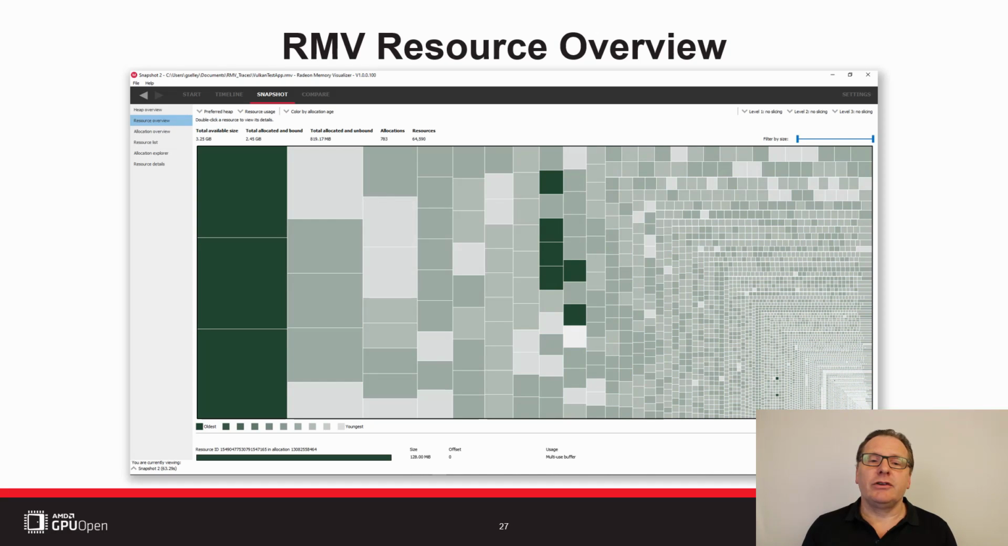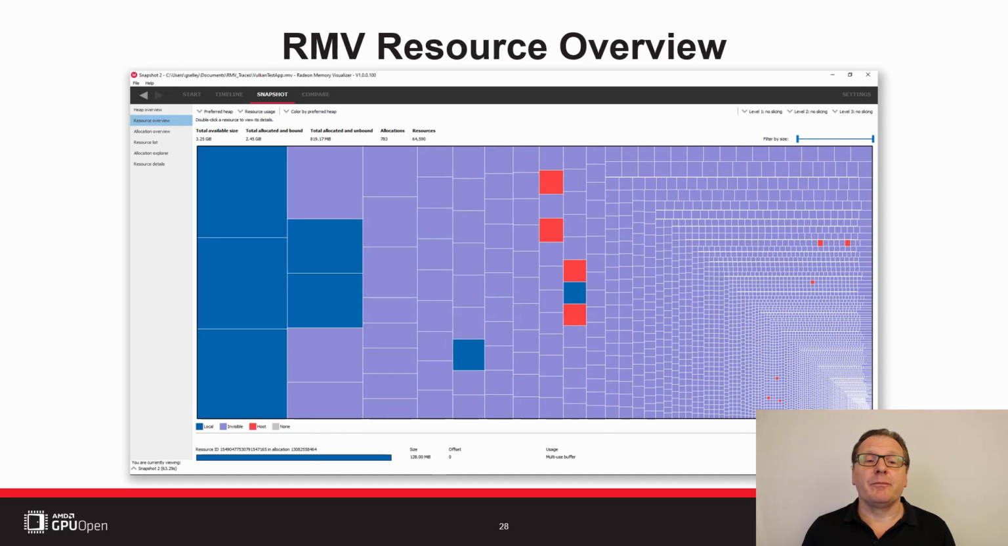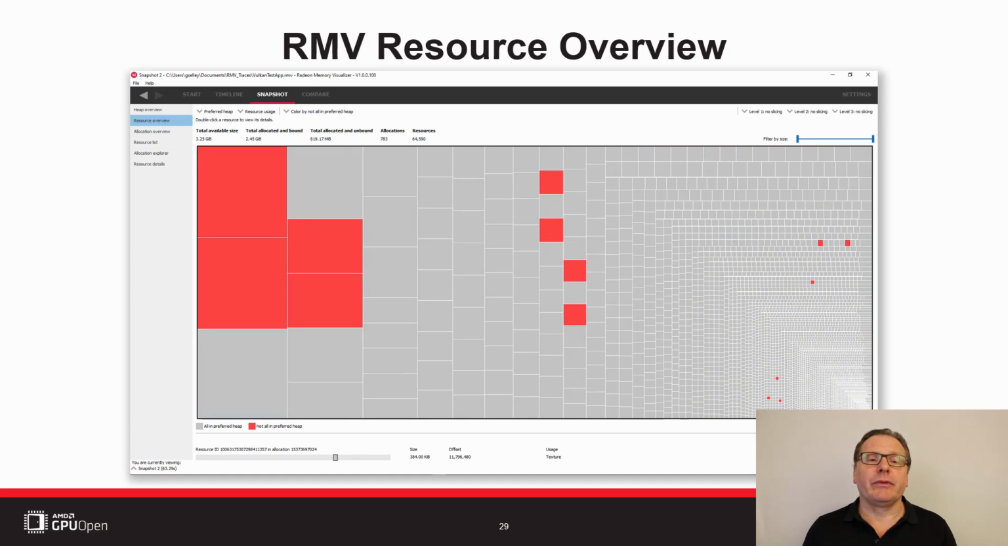The Color by Allocation Age option displays the resources using an intensity scale, with the oldest resources appearing darker and the younger resources appearing lighter. Colouring by preferred heap displays the resources using colours that represent the preferred heap intended by the developer. A resource may not end up in its preferred destination for a number of reasons, and it's important that we can easily identify cases where this is happening.